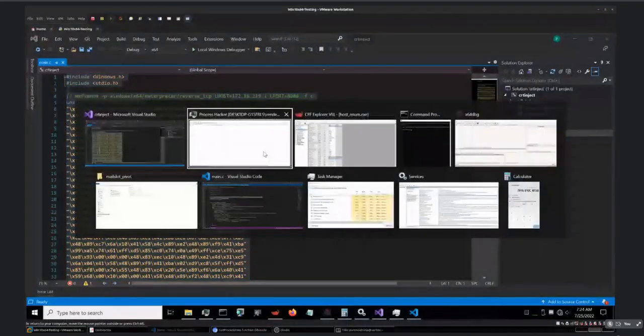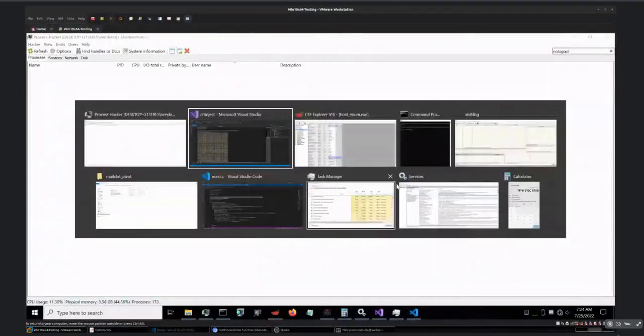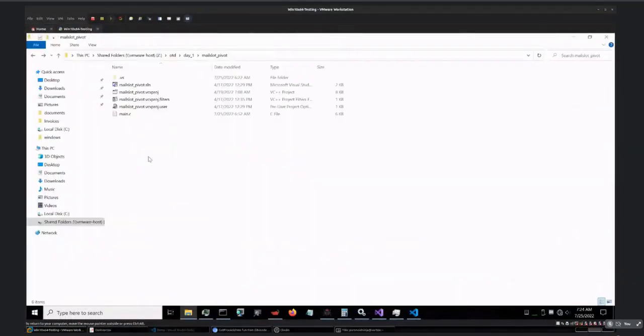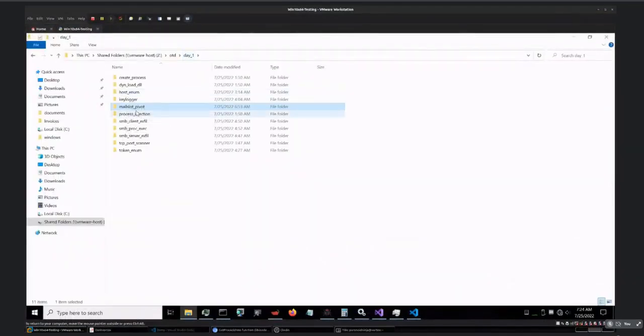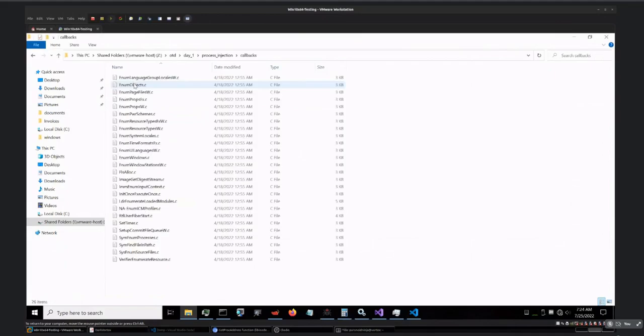I think I have provided a few sets of samples here. Process injection, and yes, we have a lot of samples. Obviously I cannot go through all of these samples, so I will just go through a few of them. Let me search for set timer. Yeah, let's take it.